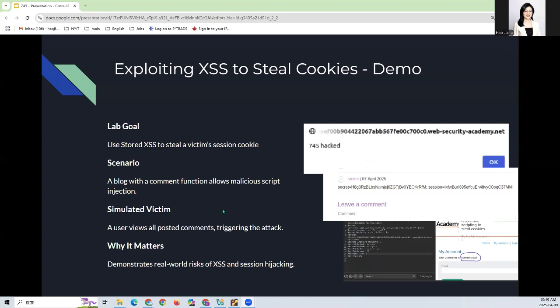Now, imagine a victim comes along and views the posted comment. That's when the attack triggers, and their session cookie gets snatched. And why does it matter? Because it's a real-world wake-up call, and our demo will show how cross-site scripting can lead to session hijacking, putting user accounts and sensitive information at risk.